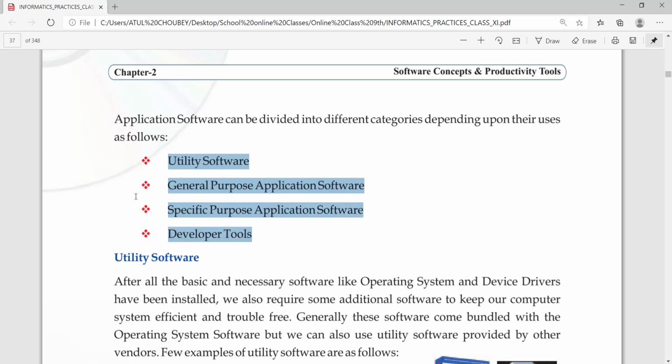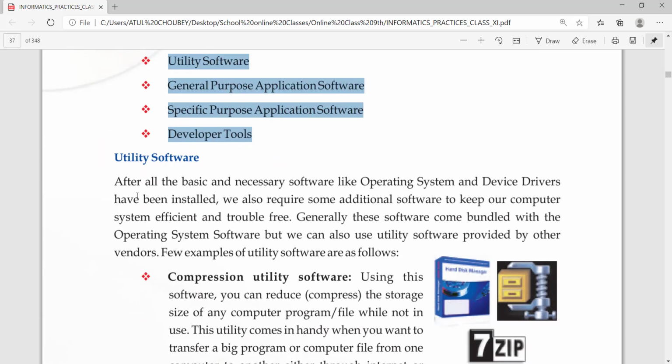Clear? Now we are going to understand about utility software. What is its purpose and how is it useful? So, utility. According to the name, utility software is used in a computer to use our system efficiently and trouble free.